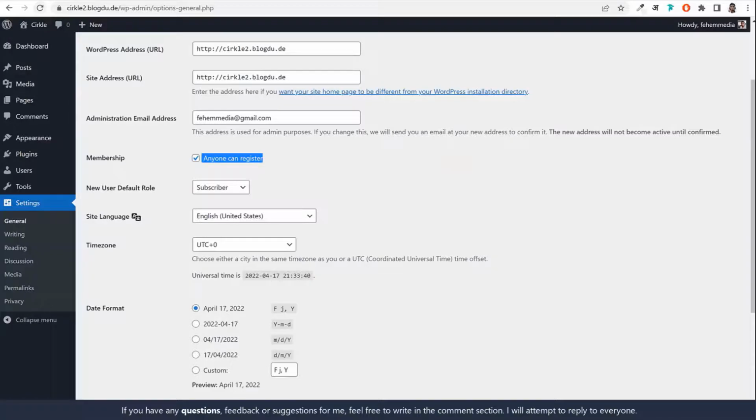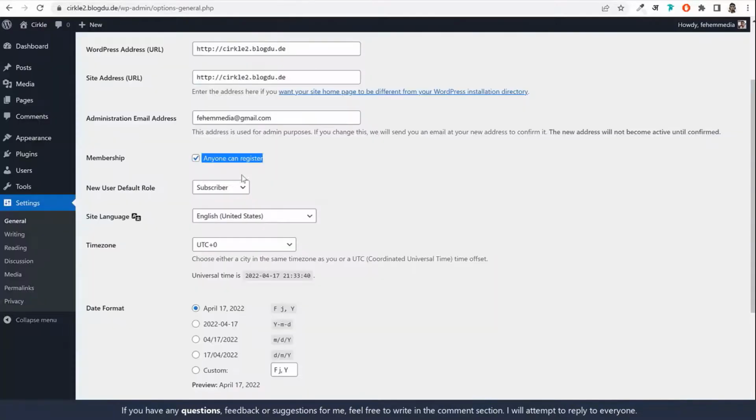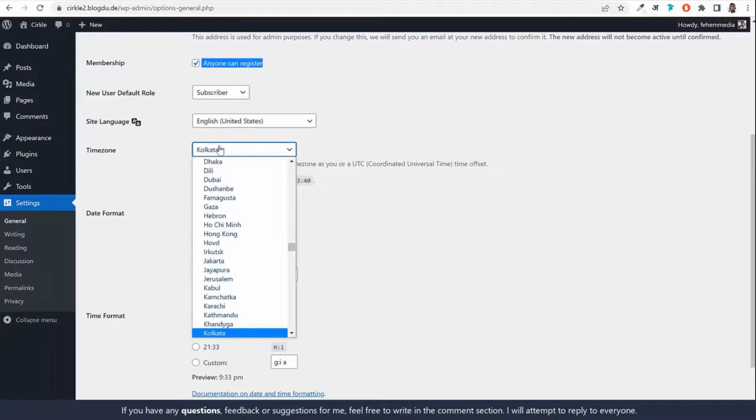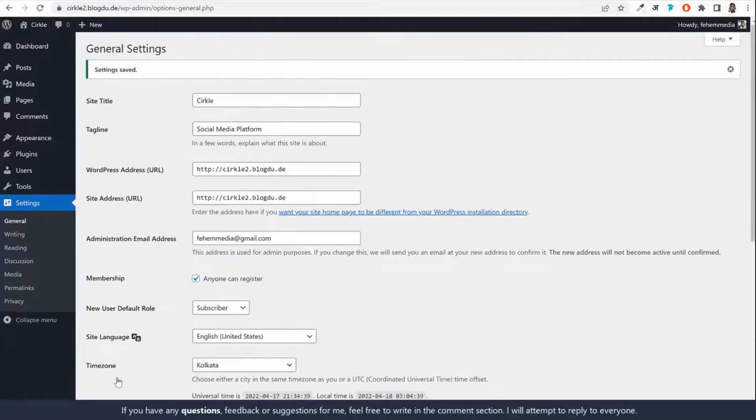So we don't want these things. This is a social media website, social network website. People must register and create new accounts on your website. So make sure you tick mark this thing. Then under time zone, you can select the time zone based on your country. If you're from Dubai, from Gaza, wherever you are from. I'm selecting Kolkata because I'm from India. So for India, you should select Kolkata time zone and after that click on save changes again.